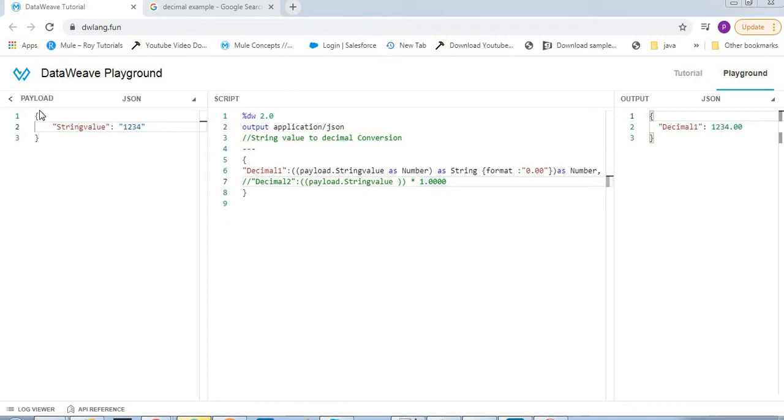So here this is my input. See, the key is a string value and the value is the string 1234. So this is a string, because it's between the double quotes. So we need to use this format syntax so that we can convert this string to decimal.